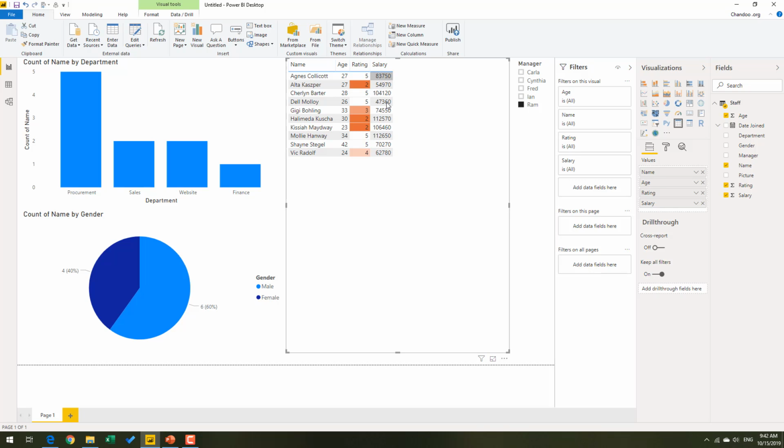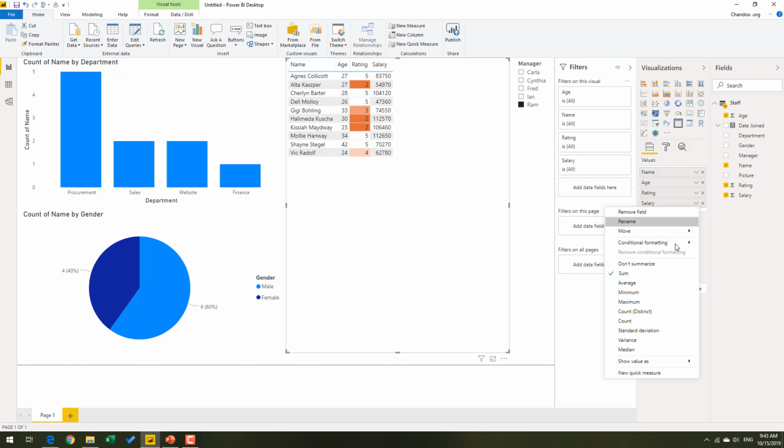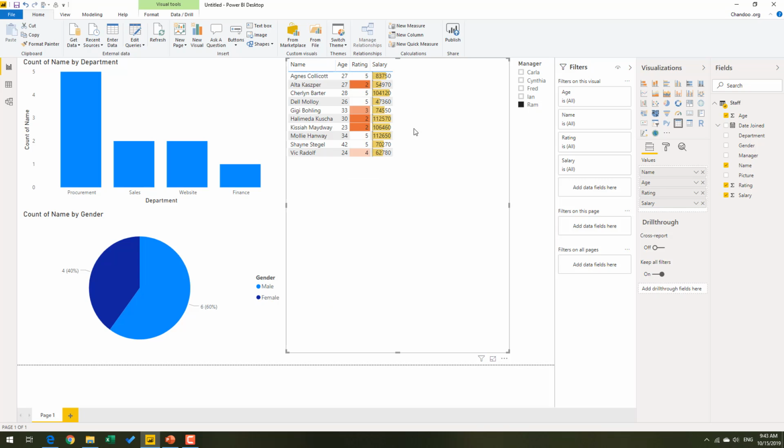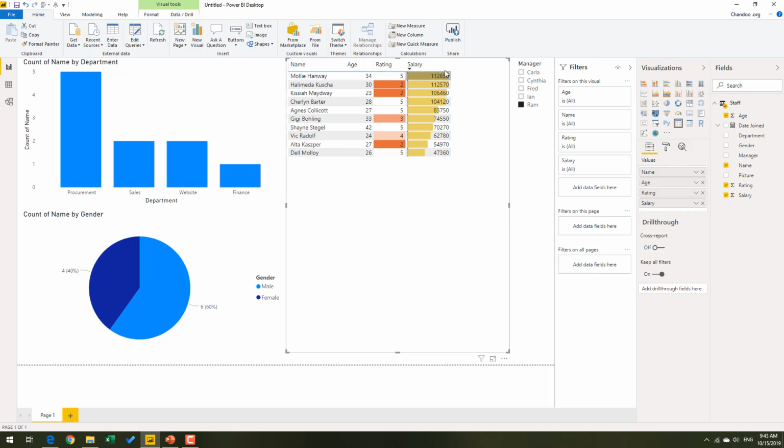Likewise, you can also apply some sort of formatting on top of salary so that you could see who's the higher paid staff. It might get a little too busy, but you could apply, for example, a data bar, and because money is usually green, we don't have any green colors here, so let's just go with maybe that color. Then you can size these, you can move them around just as you would expect, and you can also sort this by salary, so that's that.